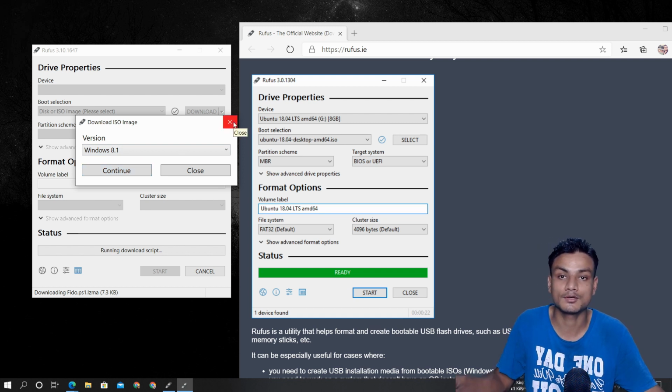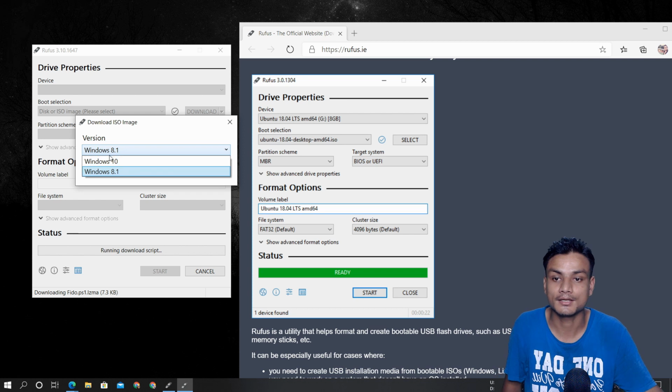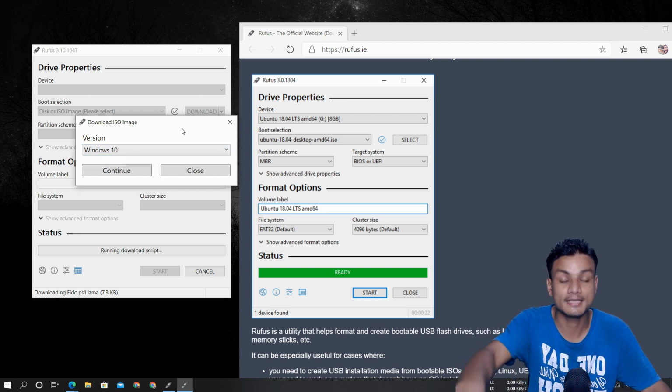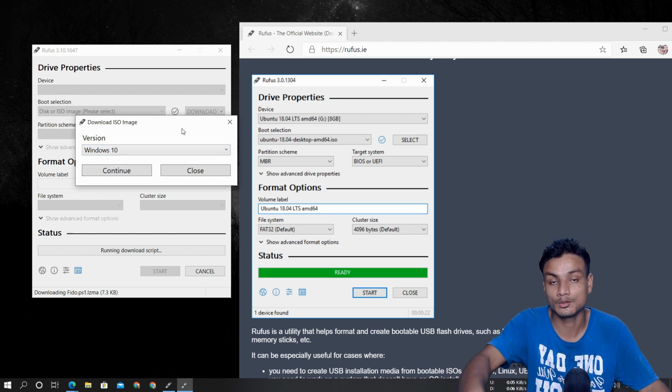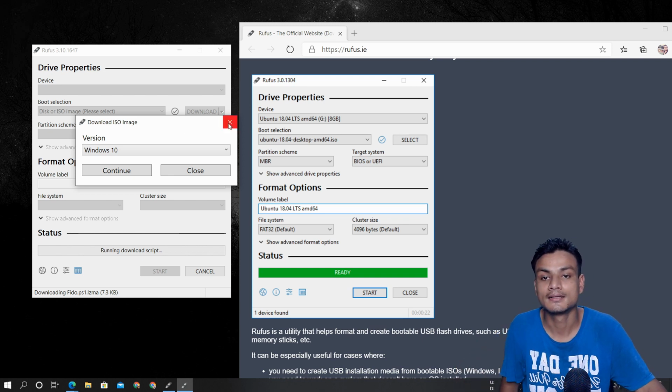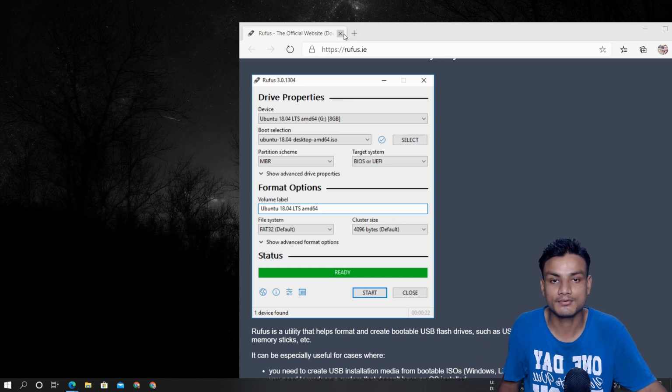And even if you don't know how to download, this is how you download. And these ISO files are directly downloaded from Microsoft. So these are official ISO files. So yeah, that's the tip from me.